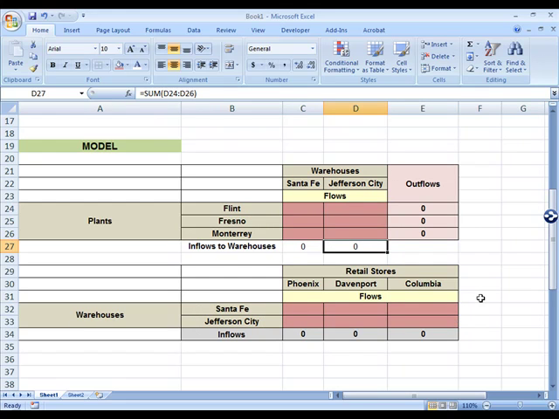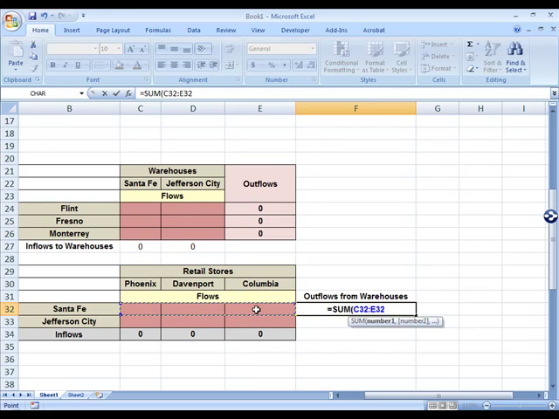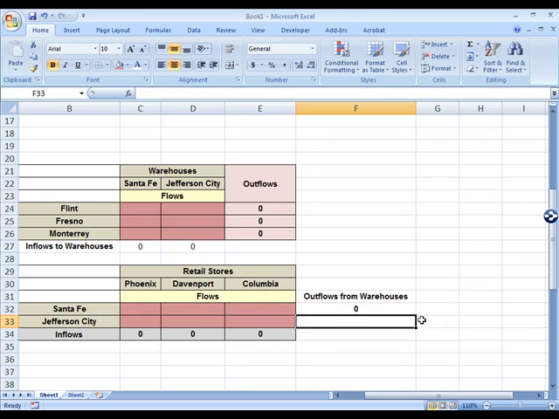And you want to have the outflows from the warehouse as well. So we should have that. And you'll have the outflow from these various warehouses. So that is going to be in your second part of the grid. And that will simply be the sum of everything that's going out of those two warehouses as your outflow. So we need to do that for Santa Fe and Jefferson City, both of those.